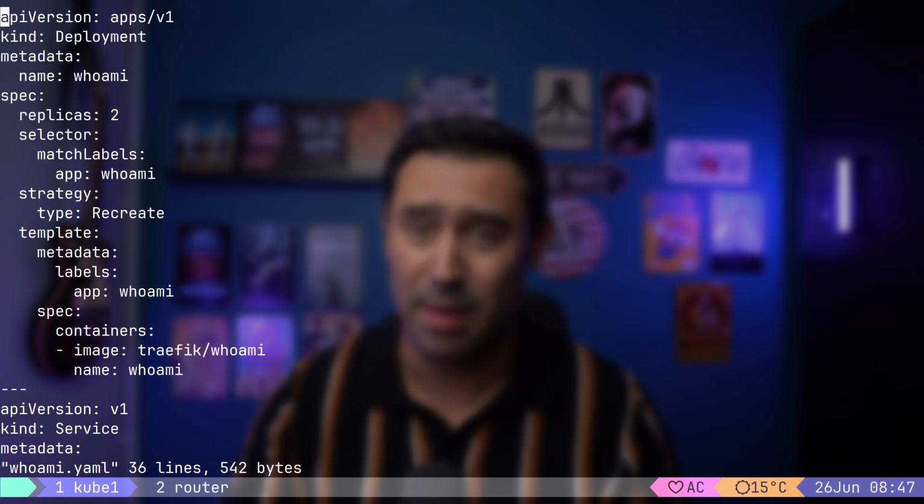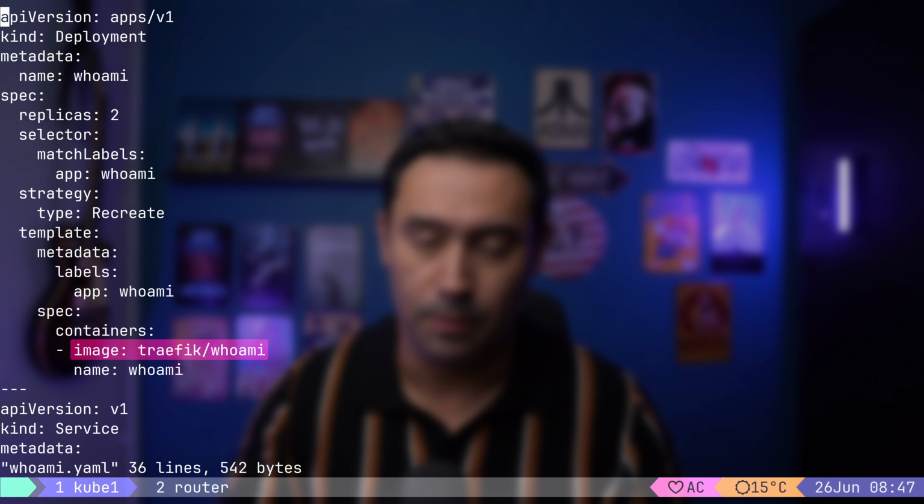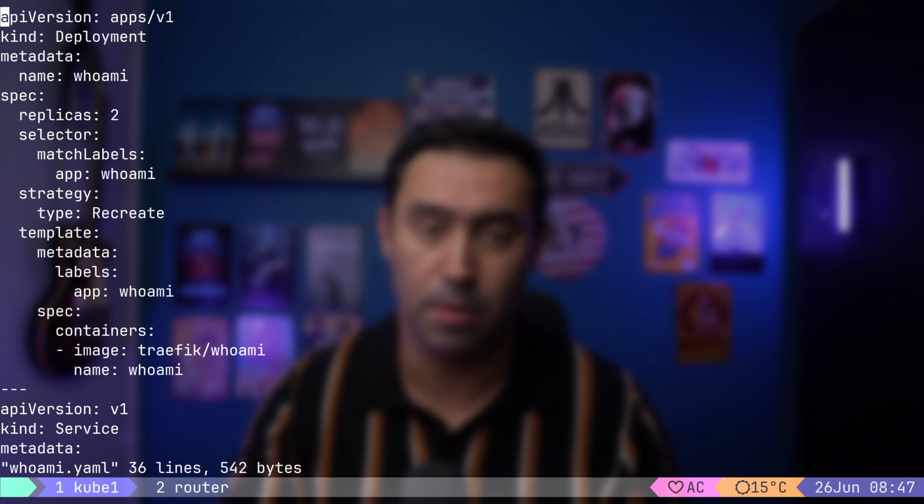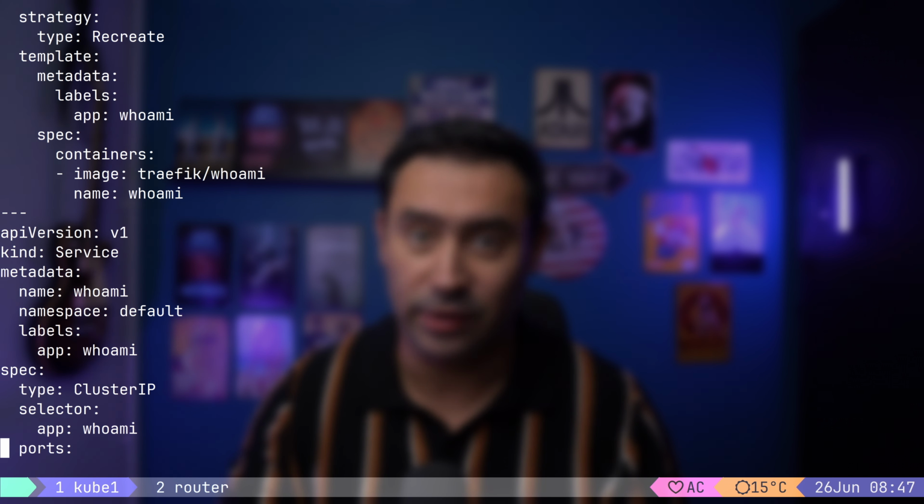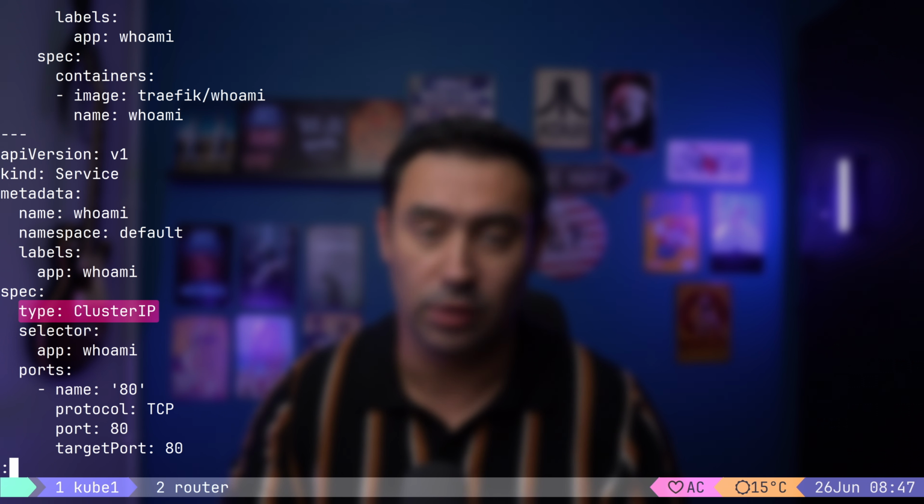Let's see some action. I will deploy two Whoami pods, one on each node. Those are tiny HTTP servers written in Go that provide some operating system and HTTP request information. Moreover, I will create a cluster IP service in front of the pods. Let's apply the manifest file.